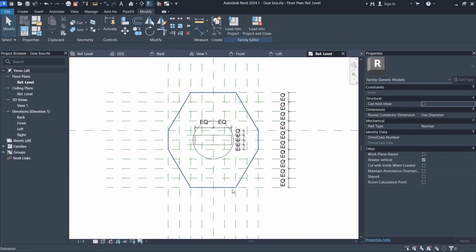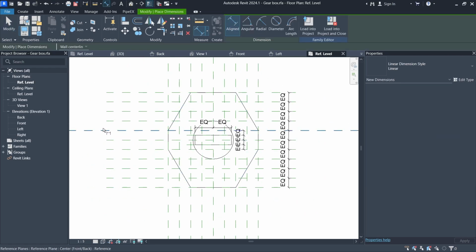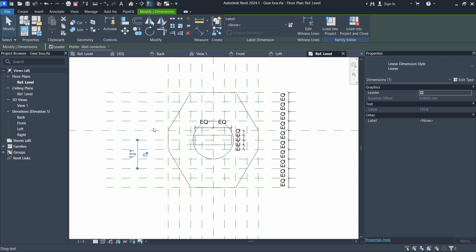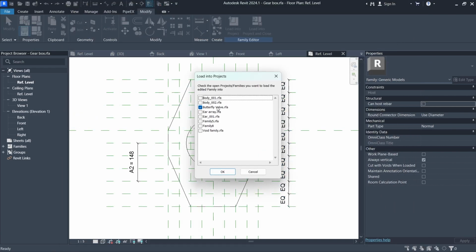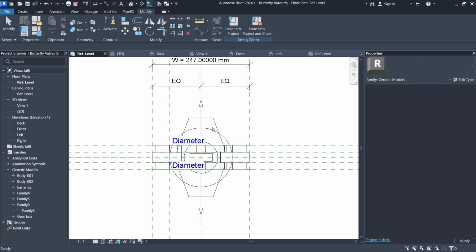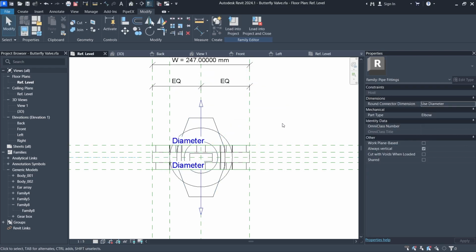All right. Add a new dimension and we'll assign the A2 label like this. Alright, let's load it into the project again. Override the existing version. So this is what we have.